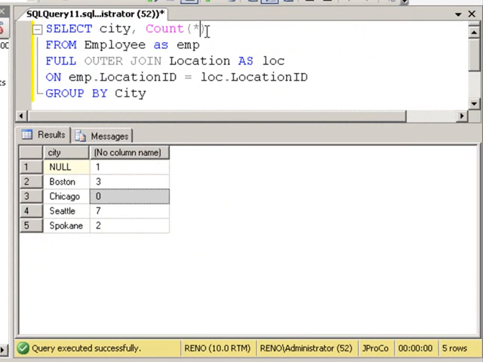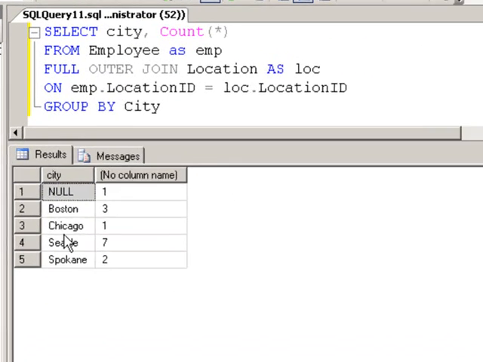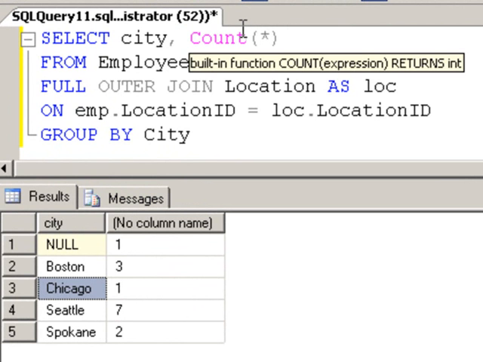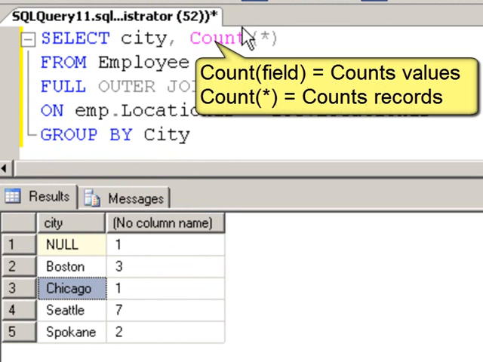Now, if I were to change this count function to a count asterisk, it is no longer counting the values. It is counting the number of times Chicago appears as a record in the result set. And Chicago now has a 1 next to it. So there's a difference between counting records and counting values. If you're counting values, specifically name the field you want to count. If you're just counting records, then you just put an asterisk inside the function.